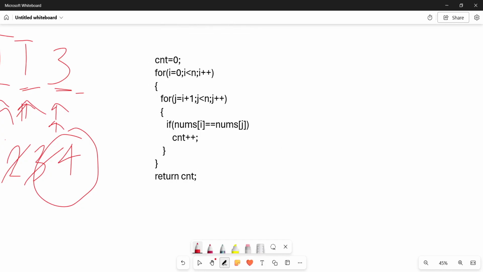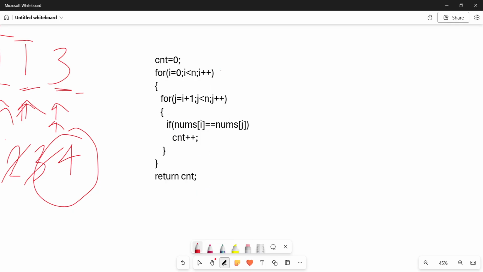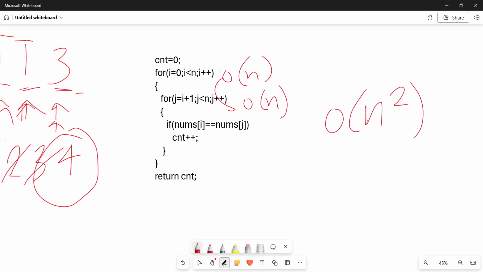So let's think about the time complexity of this approach. I am using a loop that runs from 0 to n, so it will take order of n, and another loop that goes from 1 to n, because if the I is equal to 0, then j will start from 1. This loop is inside the other loop, so I can say that we will take order of n square.